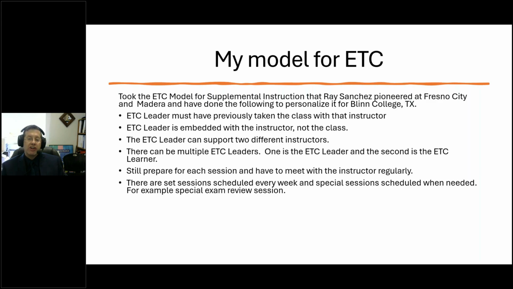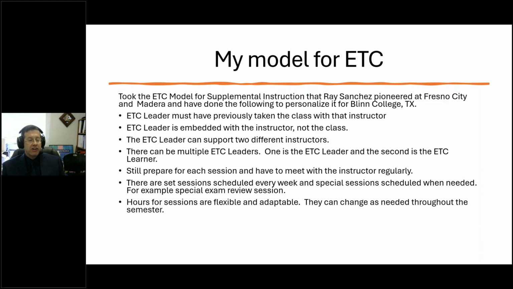It's based upon not just when the ETC leader can have sessions, but the students can say, actually, you know what? I'd like to try to meet at a different day and time. We can do that with this model, as long as a tutor or ETC leader has the availability to also do it. And as I mentioned, the hours are flexible, and we have changed them throughout the semester based upon student need. And the ETC leader, though this doesn't happen very often, it's often the learner that takes this role, but they can still hold appointments.